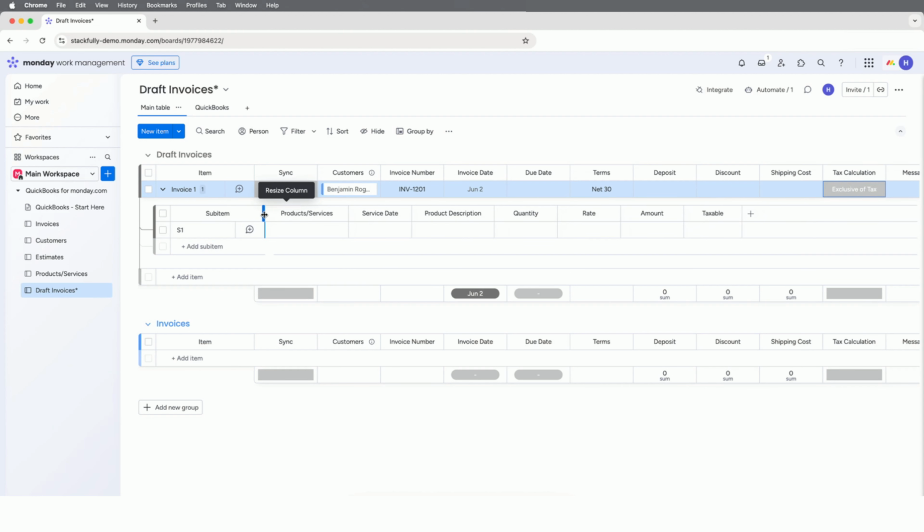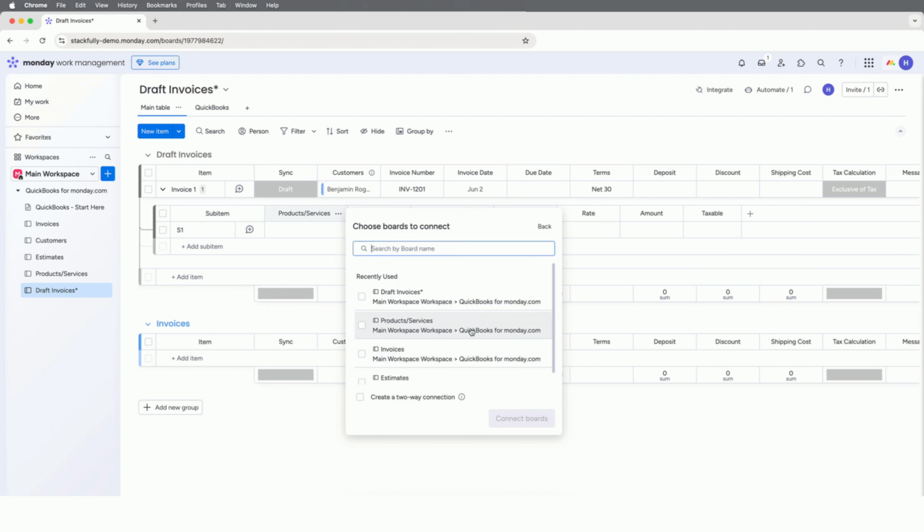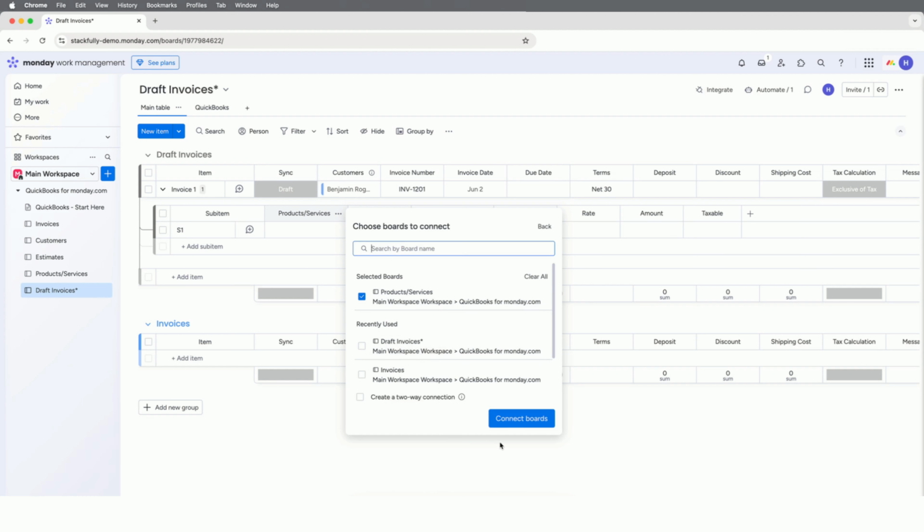Now go to the sub-item. This represents a line item in the invoice. Sub-items in Monday need a name, so let's call this sub-item S1. Then choose a product or service from your Products and Services board. If the connection isn't already made, click Select Board, choose the Products board, and connect it. Leave two-way sync off.